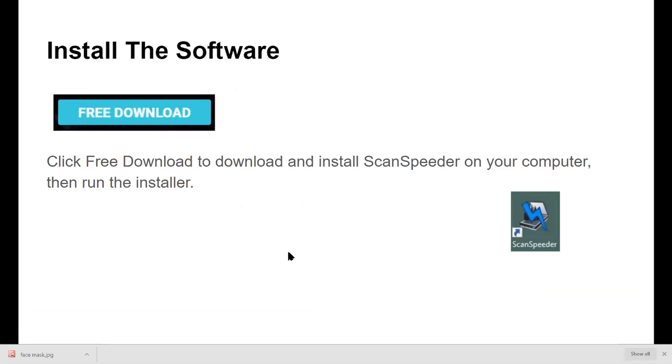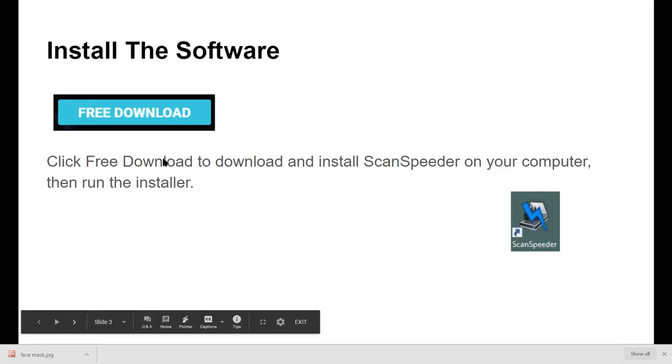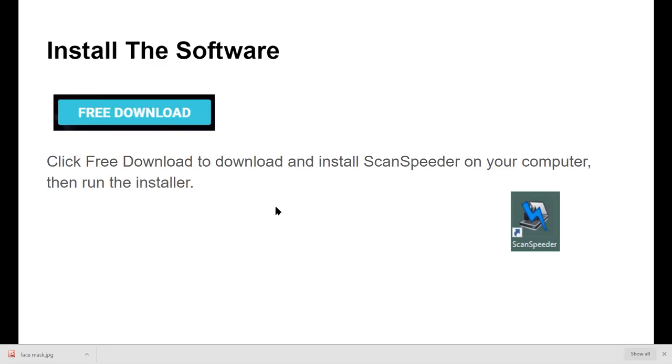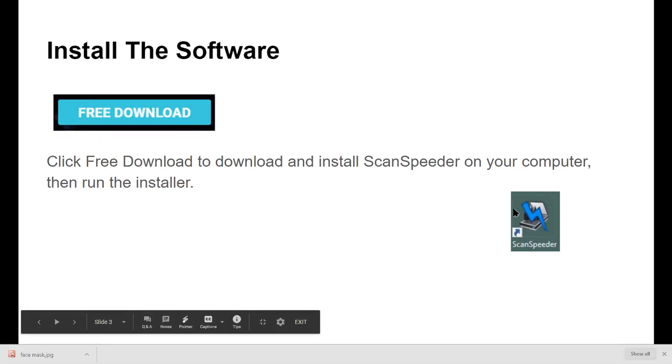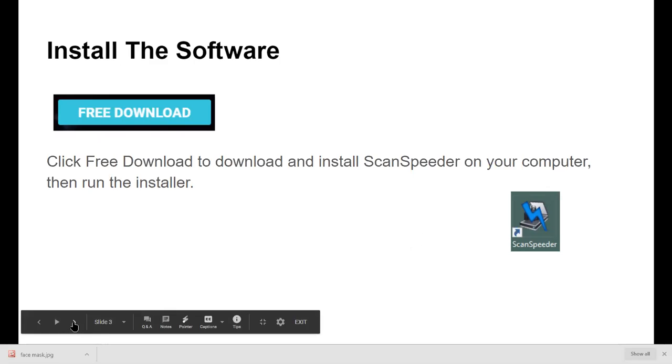So the first thing you need to do is download and install the software. So if you go to scanspeeder.com, I've got the link for it later on in this presentation, and you just click the free download link. It'll download it to your computer, run the program that downloads, and it'll put Scan Speeder on your PC, and it'll give you an icon on your desktop. And you simply click that icon to get started.